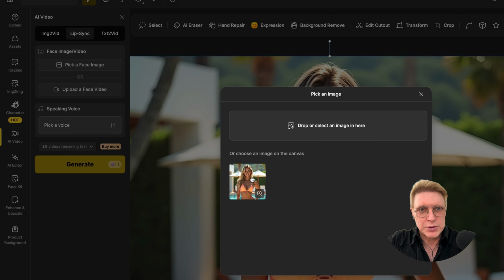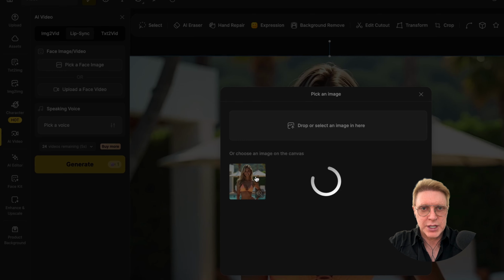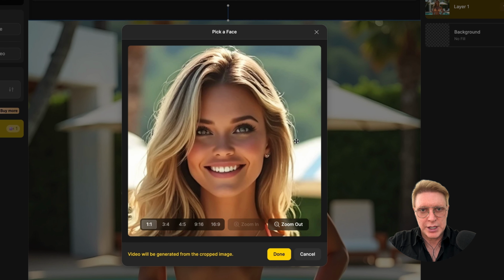You can click there to choose that, or you can choose any image that you would like by clicking right here and then browsing to that image. I'm going to go ahead and click right here to choose the image that I currently have on our project canvas, and you'll get a prompt like this.